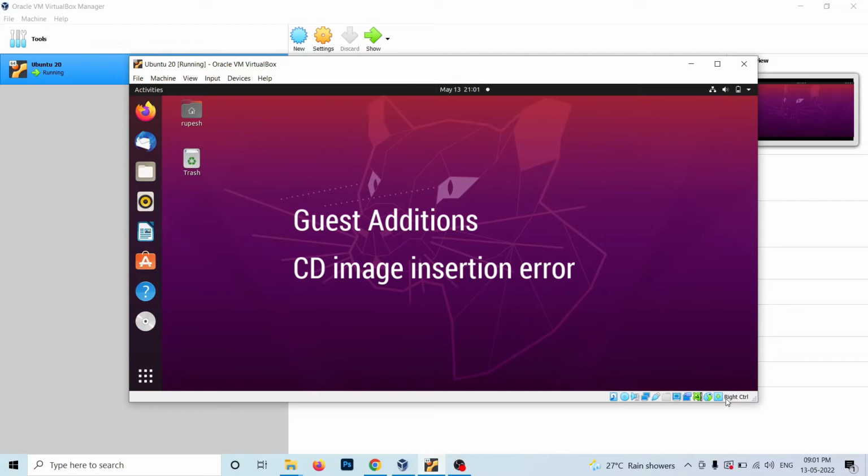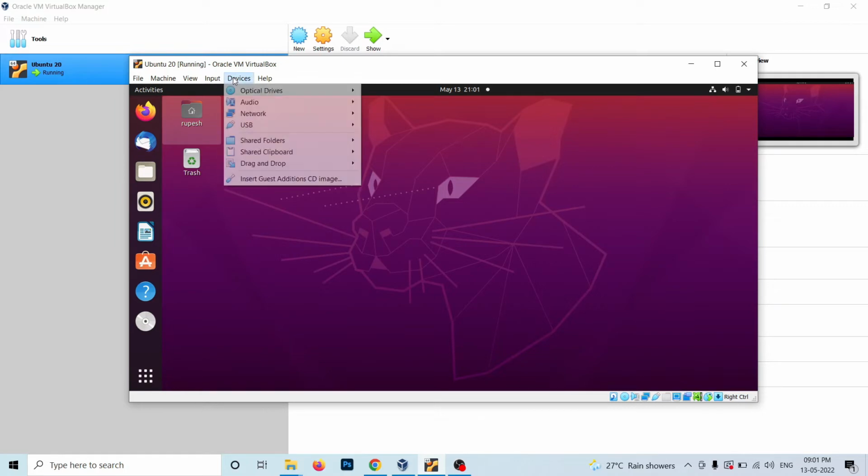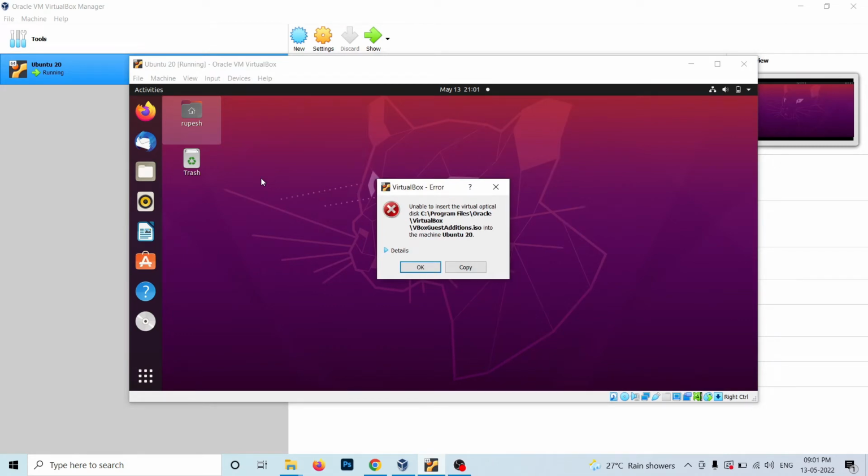Hi, in this tutorial we will discuss some common issues faced with VirtualBox guest editions on Ubuntu 20, 21 or 22. So first one is basically when we insert guest edition CD image, it will show this kind of error.